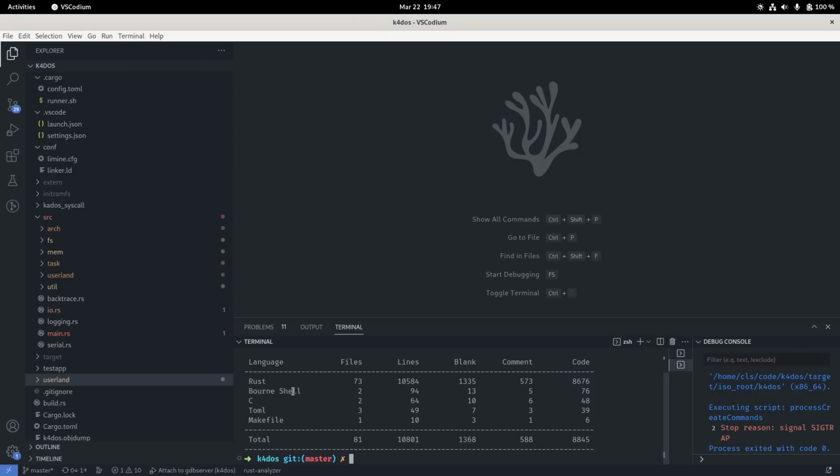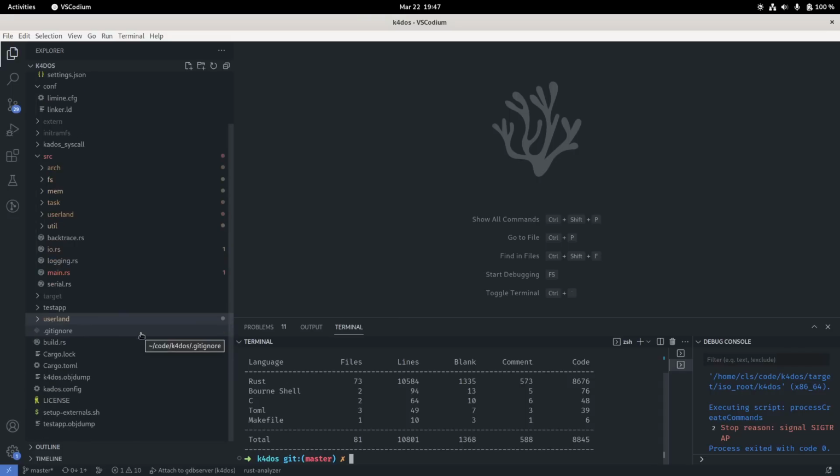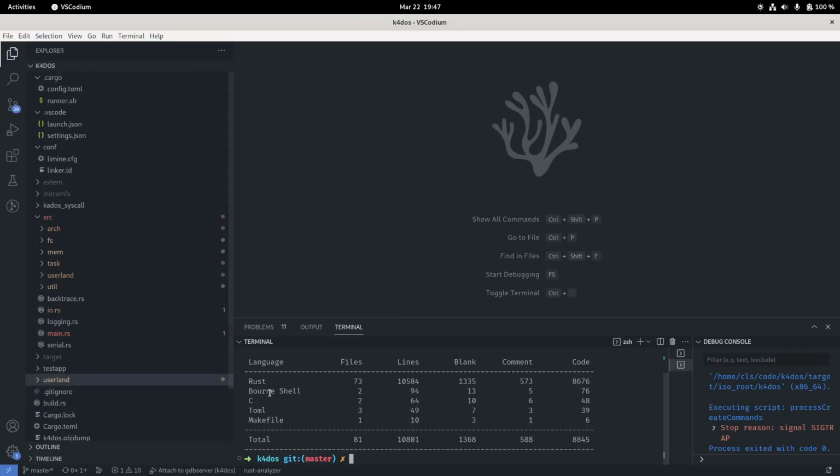Then the next highest is Bourne Shell, which is probably just my build scripts that I have. There's a little bit of C, mostly for testing various applications, or testing various functionality from C.